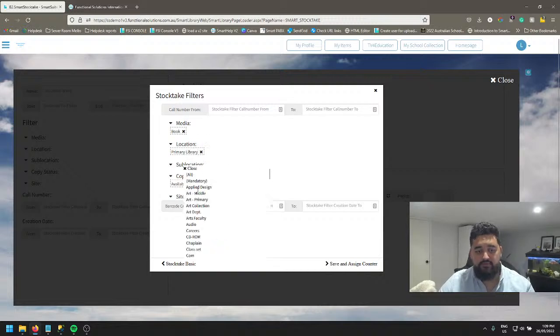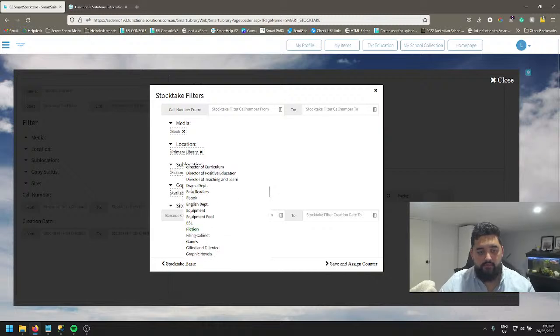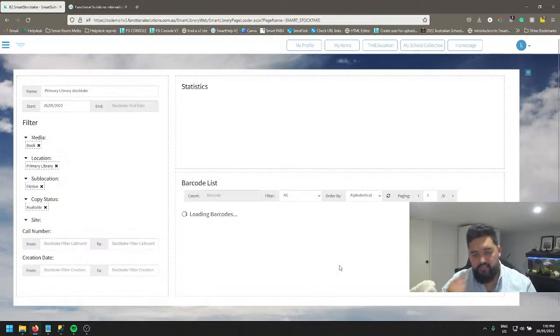Okay, and I'm going to filter down even more and just go for fiction. Okay, so looking at these options, I'm telling the system I want to do a stock take on all items with the media of book, the location of primary library, sublocation of fiction, and the copy status of available. Okay, so once I've selected my options, I'll hit the bottom right, save and assign counter.